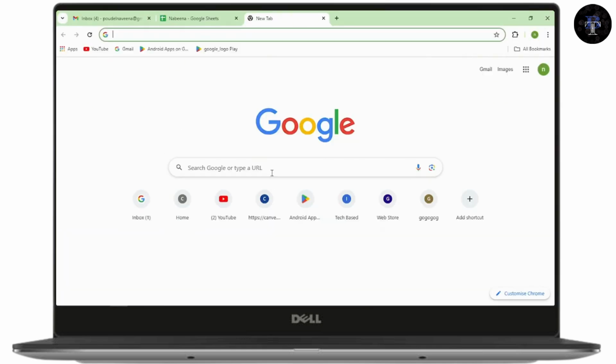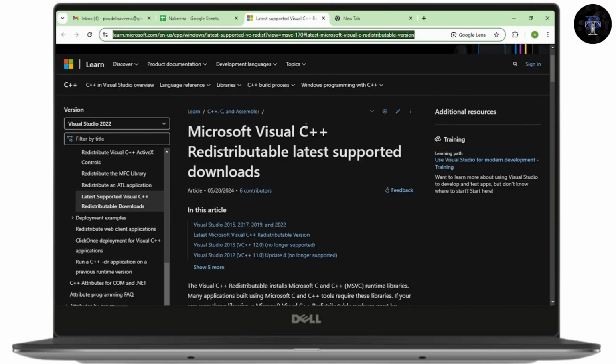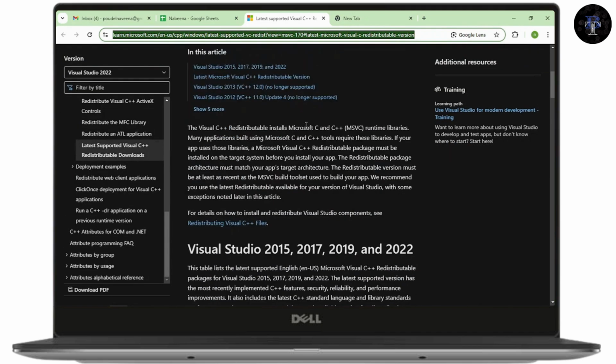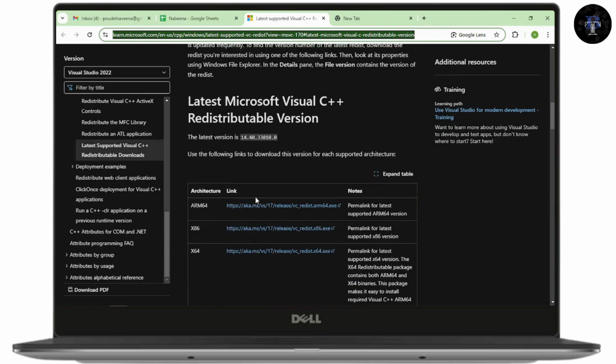But if that still doesn't fix your problem, then the last solution is to go with the link which is in the description, and you need to install Microsoft Visual C++ redistributable. So go with the link which is in the description, and after that it will take you to this kind of page where you just need to simply go with the version which is suitable for your laptop or your PC and go and download it. Once you've downloaded, you can run it, and once you've run, your problem might be fixed. So these are the fixes on how you can install DirectX on your Windows 10 or 11.